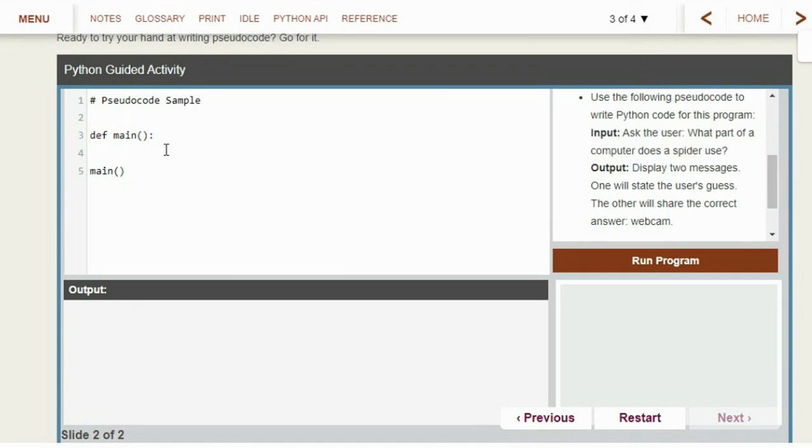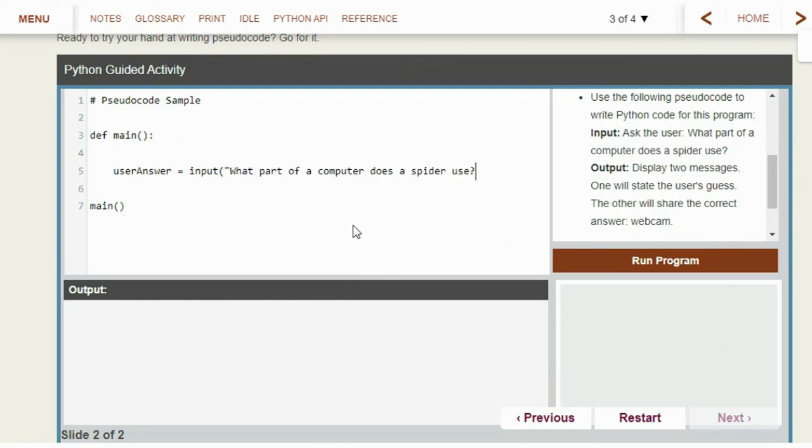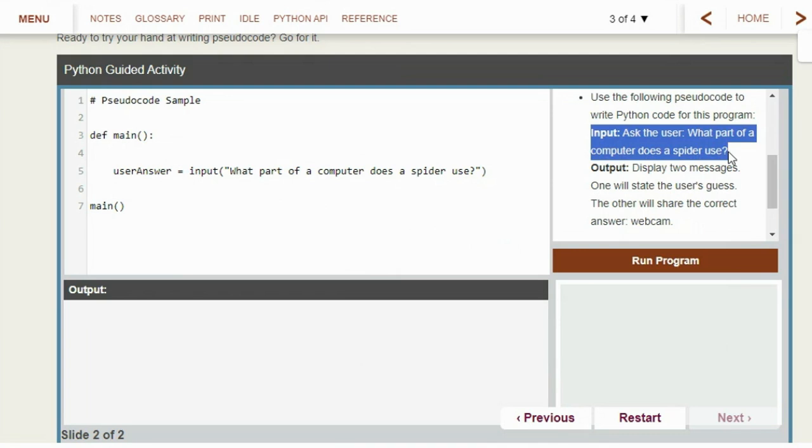All right, so let's write our code here. I'll make some space in there. We can call it user answer, whatever you want to call it, input, parentheses, and we're supposed to ask, I'm just going to copy it directly right here. What part of a computer does a spider use? Is there anything else I need to put? Let's see. Input. That's all the input I need.